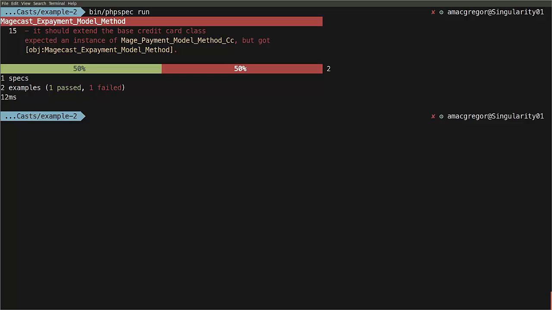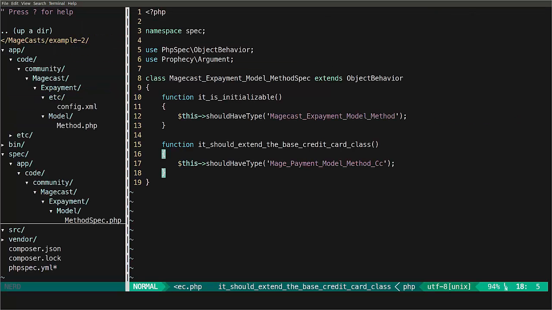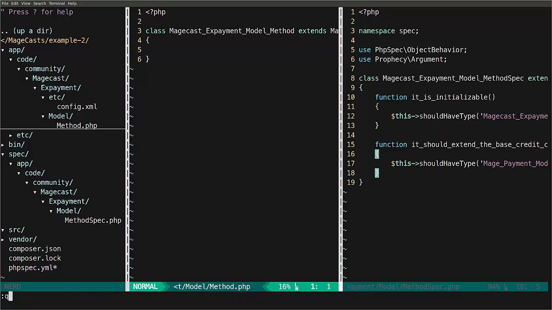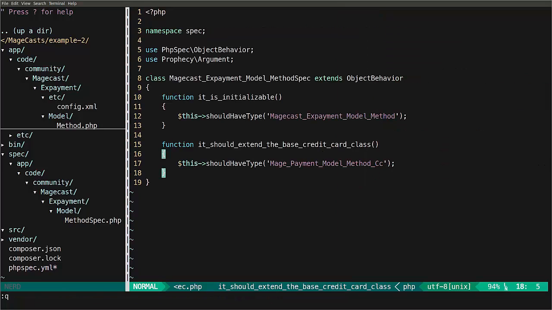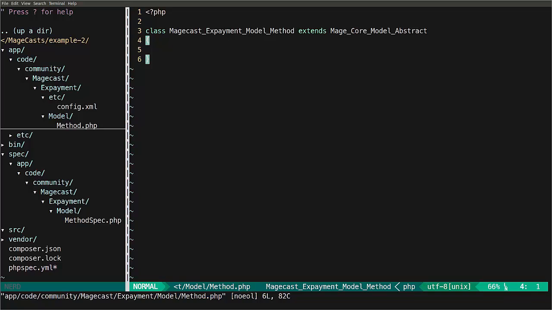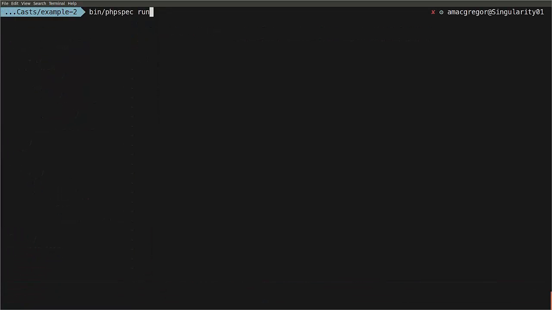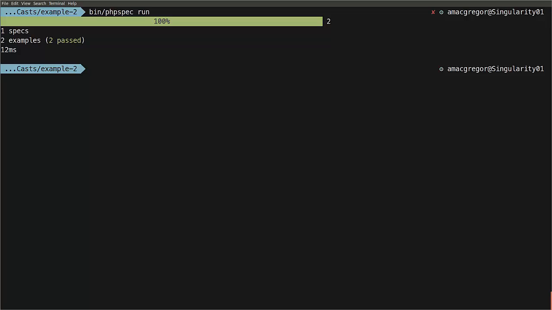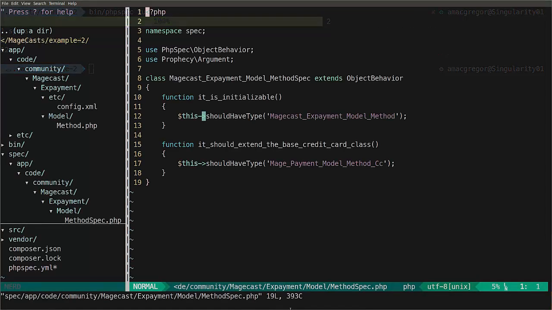In true TDD fashion, now that we're red, we can go ahead and change the code in order to make our test pass. So let's go back to the method class and change it to extend the Mage_Payment_Model_CC class. After we have made the change, we can save our file and run PHPSpec one more time. This time we should see all our tests passing. Let's go back one more time to our PHPSpec file and continue describing our payment model.